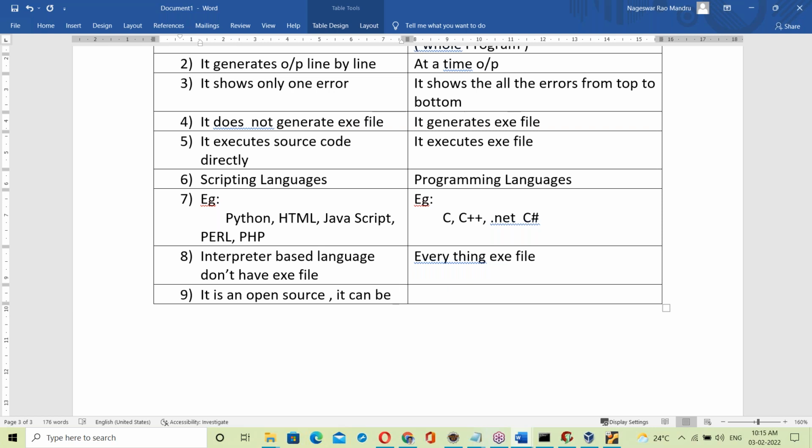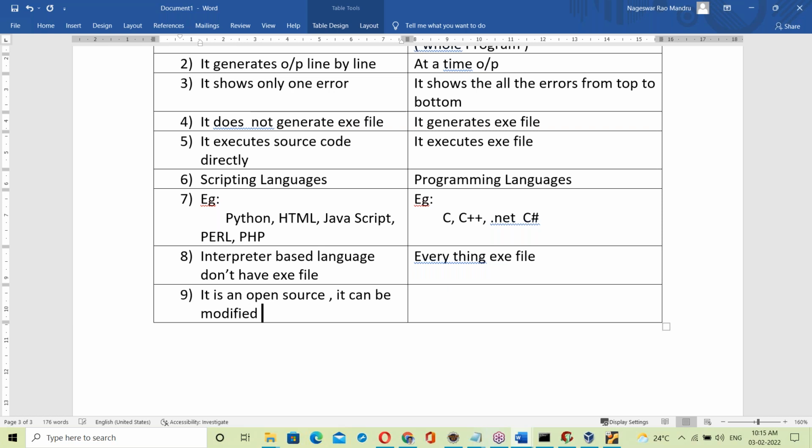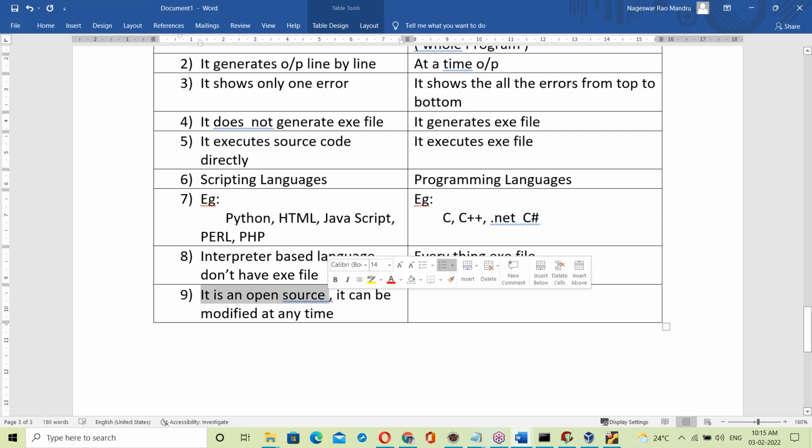If we are able to modify the code anytime, that is called open source. It can be modified at any point of time. Yes, it's open source.